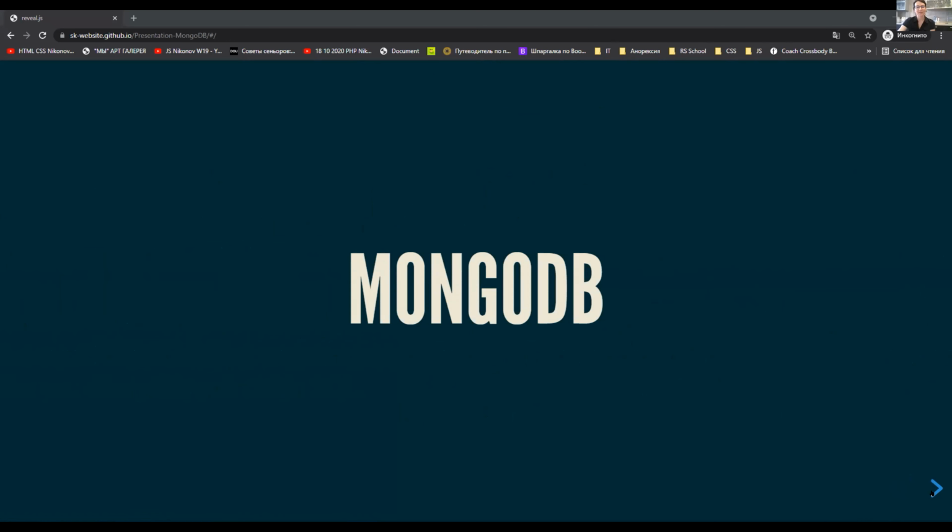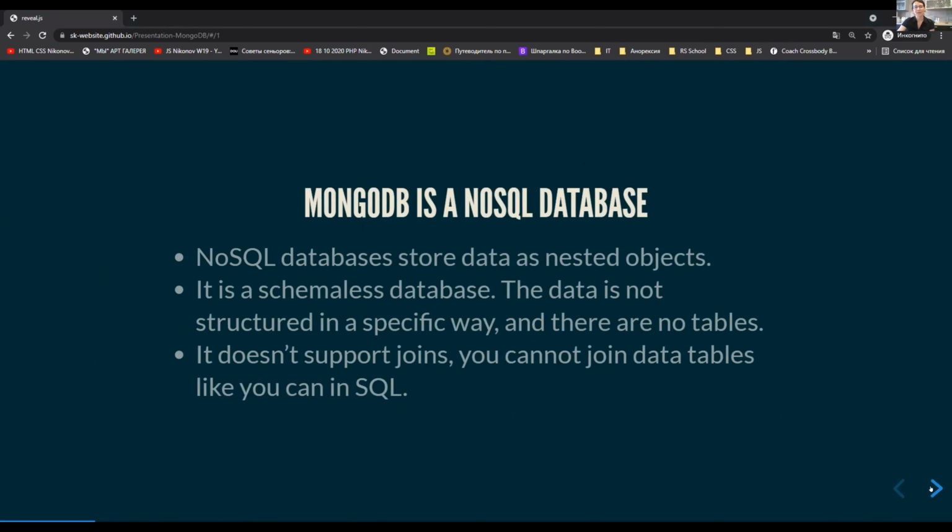So here is my presentation about MongoDB. Let's start. First of all, I need to say that MongoDB is a NoSQL database with the next characteristics. NoSQL databases store data as nested objects. The second is that it's a schema-less database, and the data is not structured in a specific way, and there are no tables. And it also doesn't support joins, and you cannot join data tables like you can in SQL.